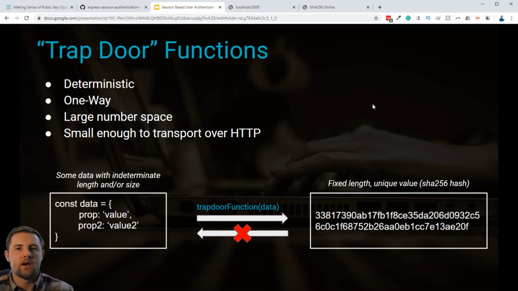So in other words, we can have an infinitely large piece of data. We could have, let's say, something as simple as what you see on the screen right now, or we could have something as big as maybe an entire book. And what we can do is take that infinitely large or small data and put it through what we call a trapdoor function. In this case, we're using a SHA-256 hash function, and that will always create a deterministic outcome.